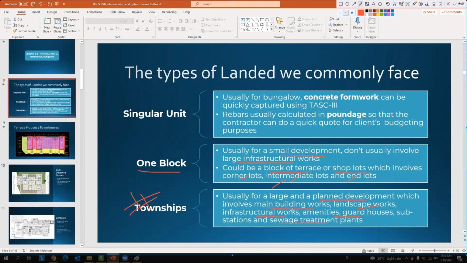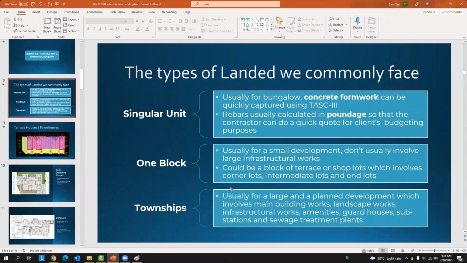So these are the differences in terms of landed properties. We have singular for bungalow. One block, let's say, is the terraces. And the township involves shop lots, terraces, the main building, landscaping and infrastructure. Okay, so these are the different types.